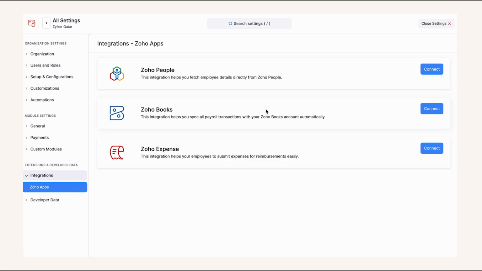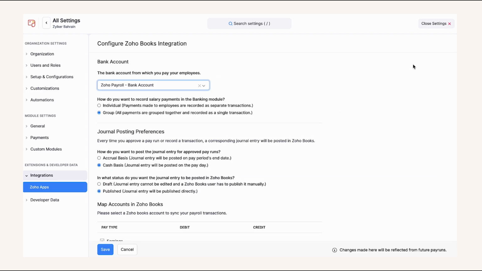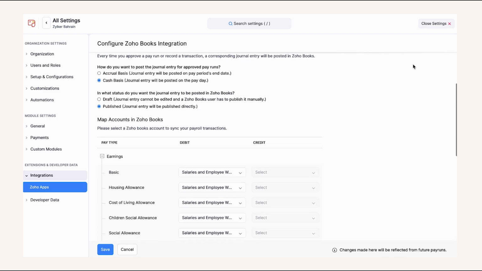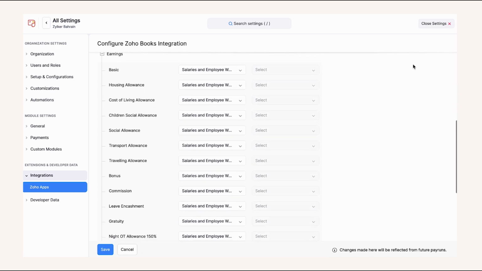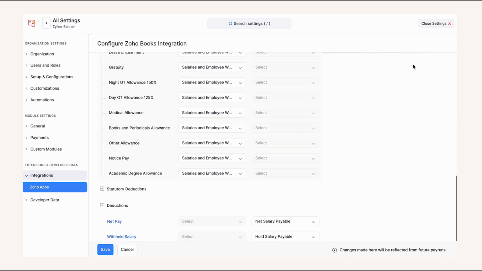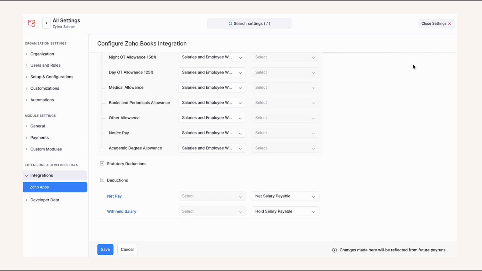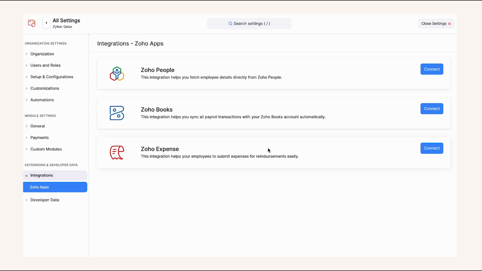Zoho Books integration lets you sync all payroll transactions with your Zoho Books account automatically. On integrating, you can link the bank account you use to disburse salaries and match the disbursal transactions to bank feeds in Zoho Books. You can customize the chart of accounts in Zoho Books, where all your journal entries will fall into, or you can simply use the existing chart of accounts. The wages you pay and the benefits you deposit will also be recorded in your accounting books. With Zoho Expense integration, you can pay the approved expense reimbursements to your employees along with their monthly salaries.